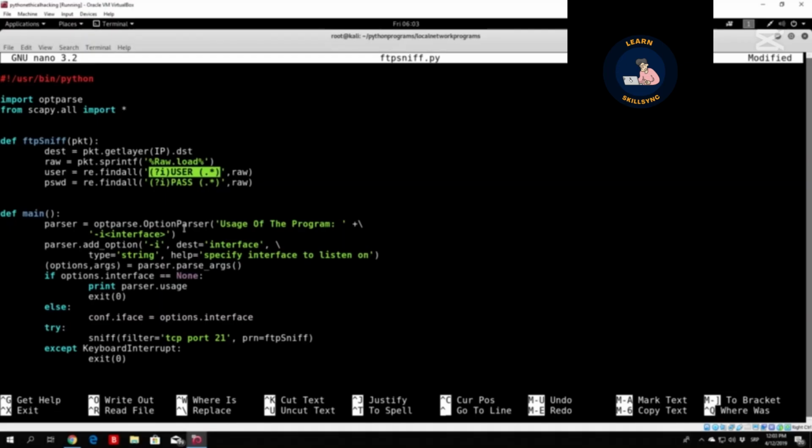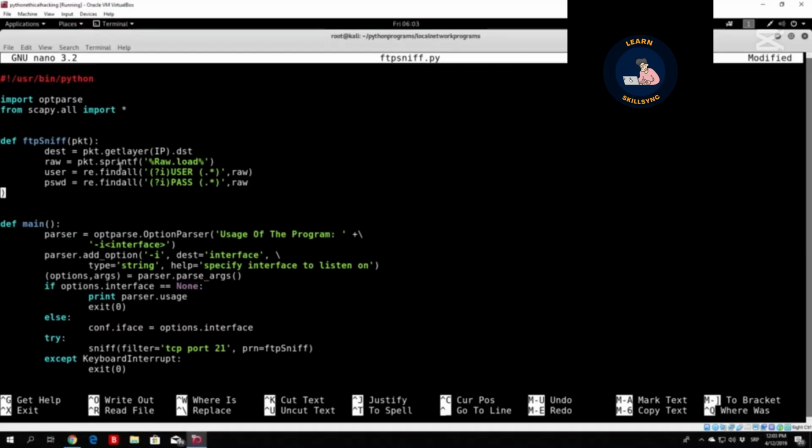So now that we have specified the pattern in order to get the username and password from the FTP packet, what we want to do is print to the screen the IP address to which the username and password are being sent, which is the target server, any server running FTP. We want to print the username and the actual password. So let us see. Oops. We will check if user exists. So we can do that with if user and then the colon.